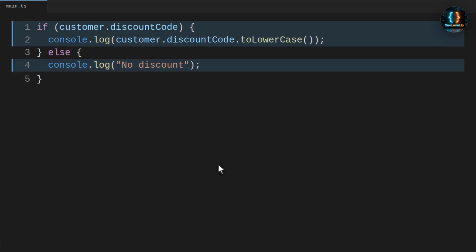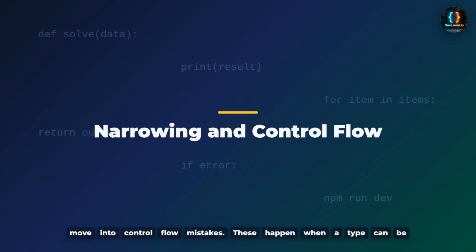The better pattern is to treat optional fields as truly optional every time you read them. Use a clear fallback when the UI can continue, and use a guard when the next logic requires the value to exist. Now we move into control flow mistakes.